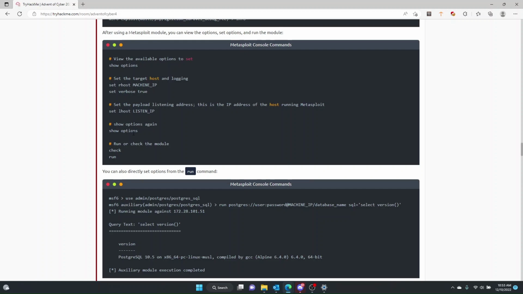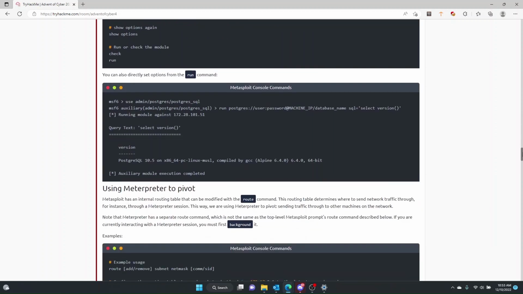We show options again to see if we need to add any more variables. We're going to do a check and then run the module. We could also, instead of saying check and run, just say run.